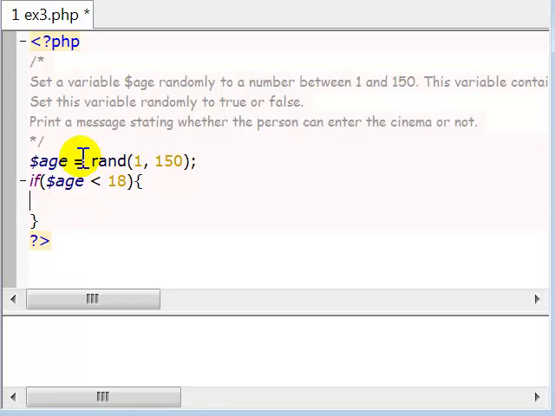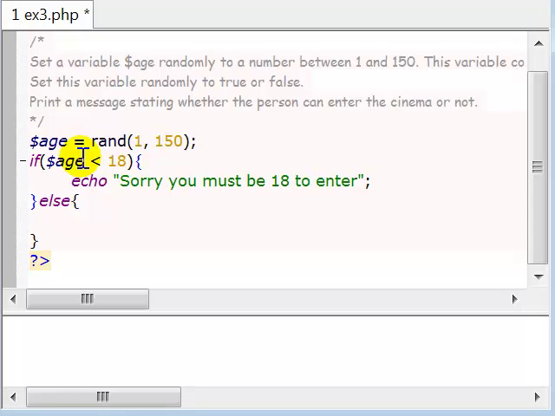So if age is less than 18, we just print that to the user, and we do an else here. If they're 18 or over, we say welcome to the cinema.